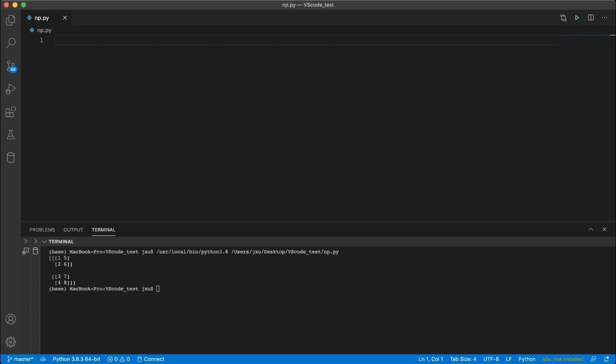The question here is: given a binary array, find the maximum number of consecutive ones in this array. The input is 1, 1, 0, 1, 1, 1, and the output would be 3, because at the end there's 1, 1, 1, and that is the longest string of consecutive ones.